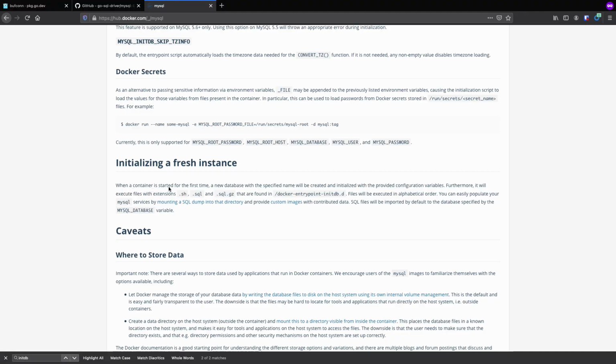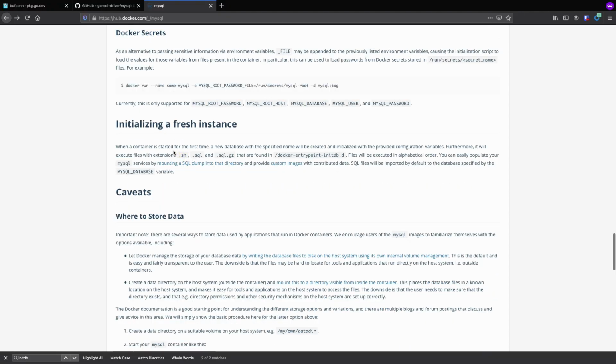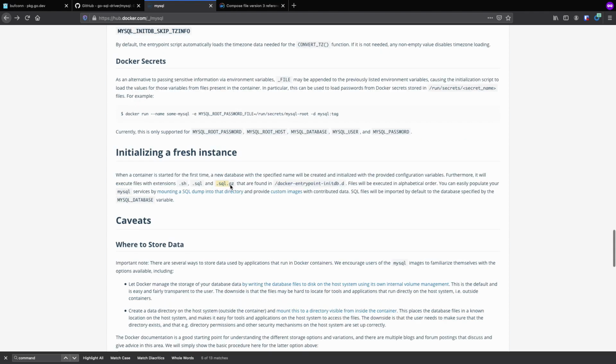And it says, when a container is started for the first time, a new database with the specified name will be created and initialized with the provided configuration variables. Furthermore, it will execute files with extensions sh, which is a shell script, SQL, which is an SQL script, and this sql.gz extension is just a zipped SQL script. And any file with these extensions that's found within this docker-entrypoint-initdb.d directory within our containerized environment is going to be executed in alphabetical order at the start of our container.